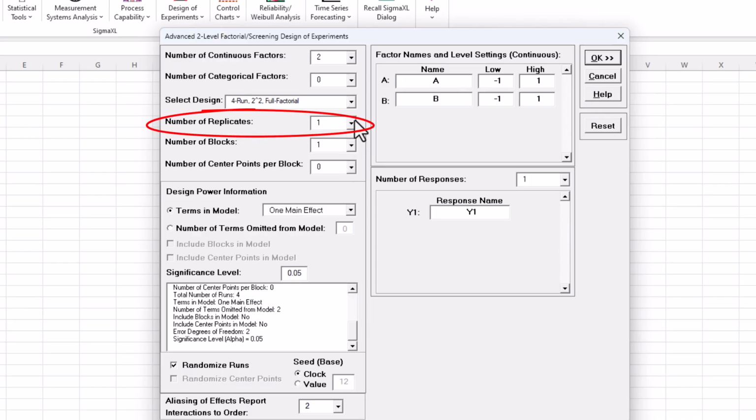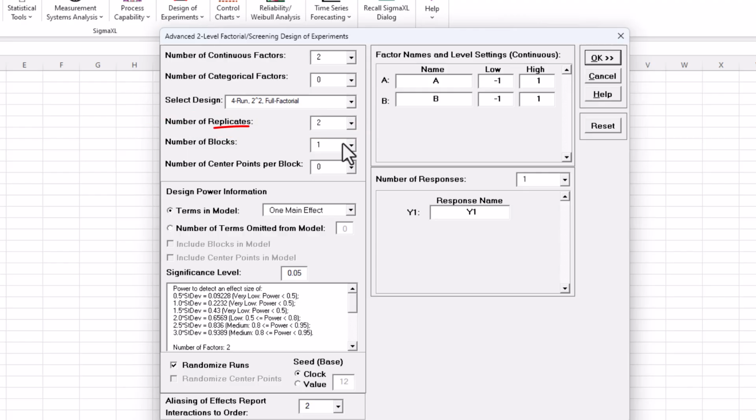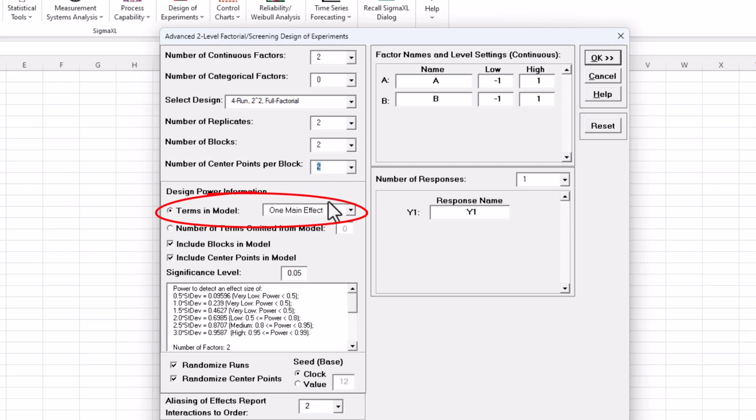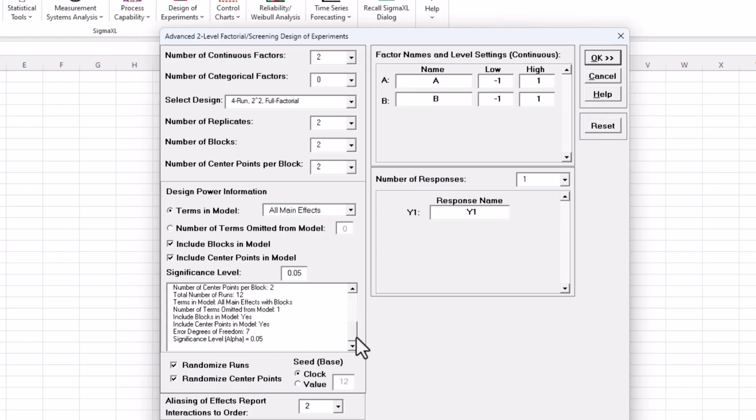Select number of replicates equals 2, number of blocks equals 2, number of center points per block equals 2, and design power information, terms in model, as all main effects. This design now has a medium power to detect an effect size equals to 2.5 standard deviations, with error degrees of freedom equals 7. So, it is a dramatic improvement over the single replicate case.